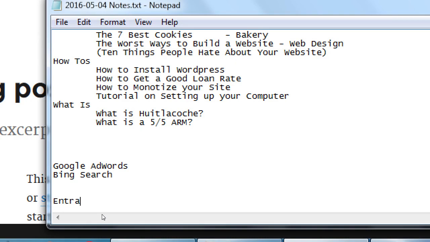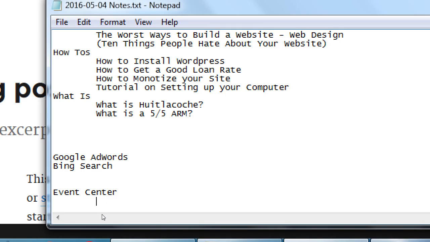Entertainment venues? Event center. So it's an actual location where people would go to have events. Okay. So this is an event center and articles.